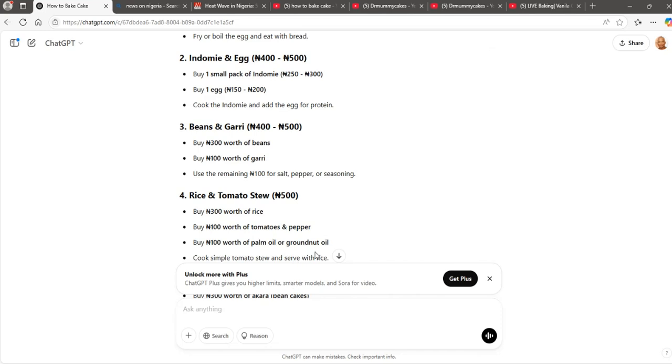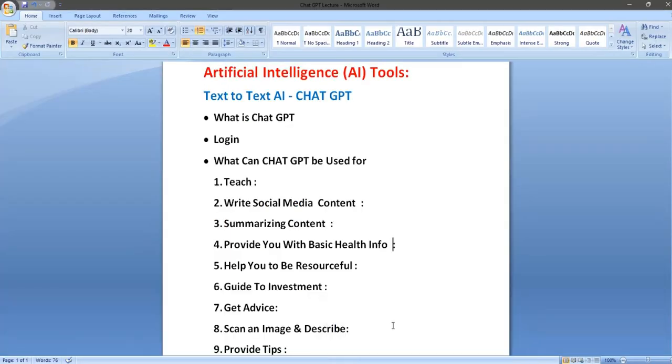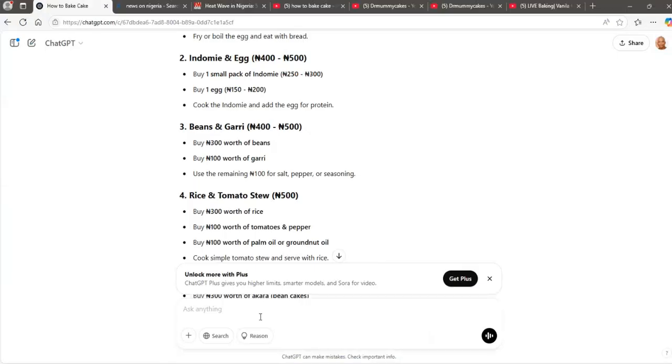Another thing ChatGPT can do is become a guide to investment. Let's see, when you say a guide to investment, what does that mean? I can ask ChatGPT, what would be the best way to invest 20,000 naira, which I think is about $135?